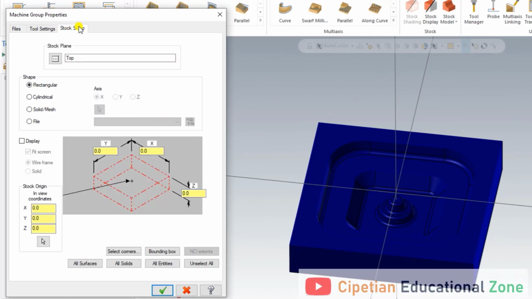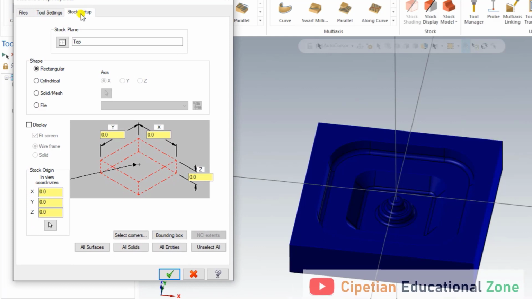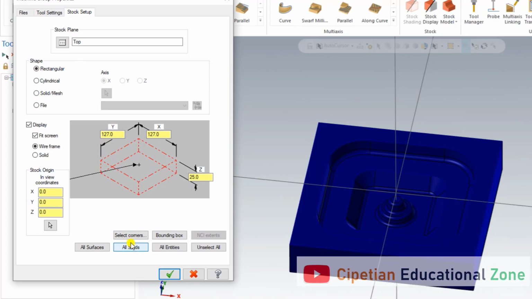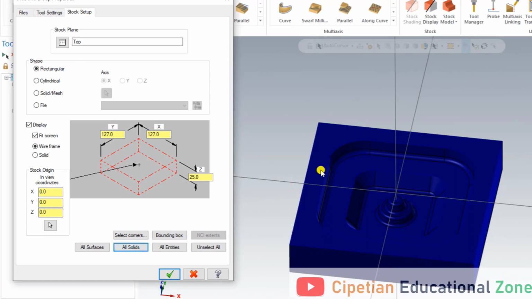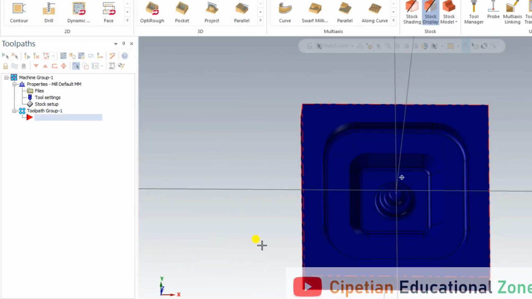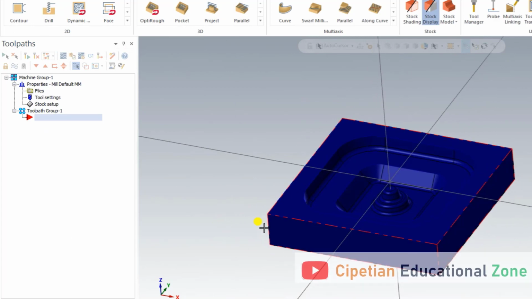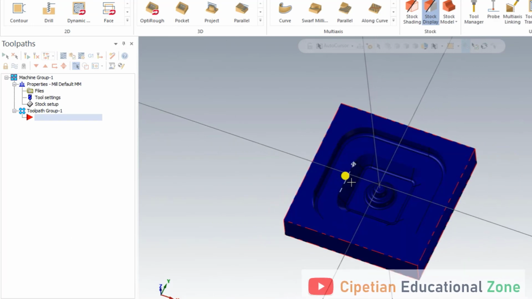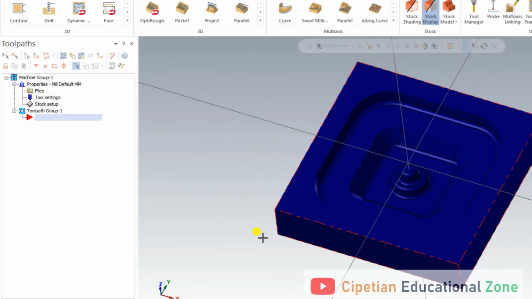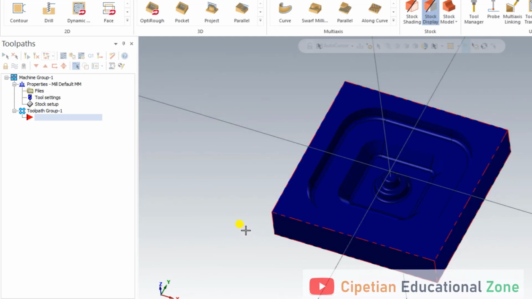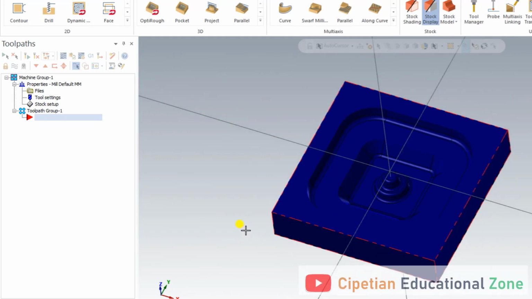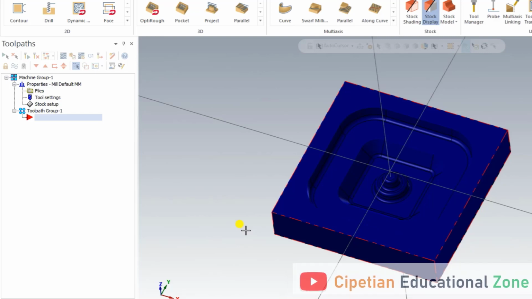Now we have to select the stock setup. For selecting the stock setup, we click on all solids, so it will automatically select all the solids available in the geometry area. Now press OK. As you can see, our solid part, or raw material size, is done. The next process is the first program which we have to perform here.